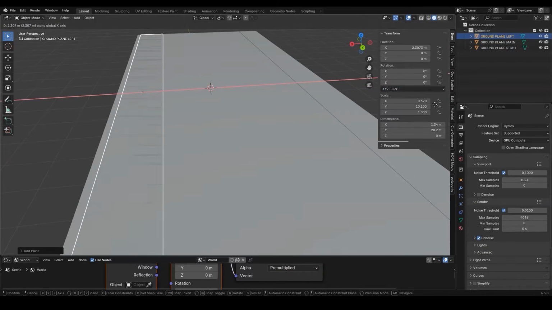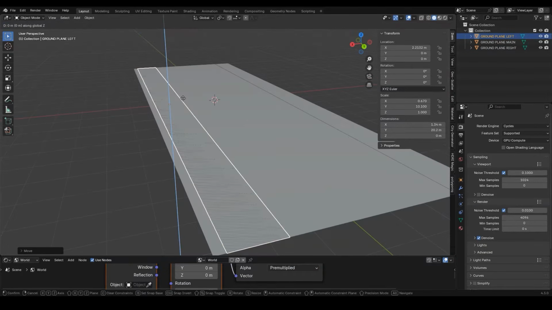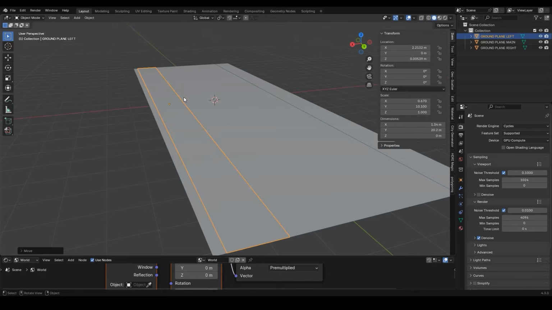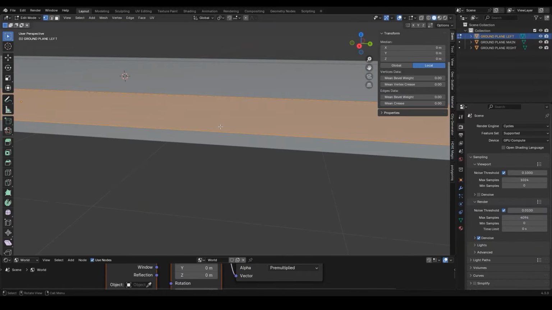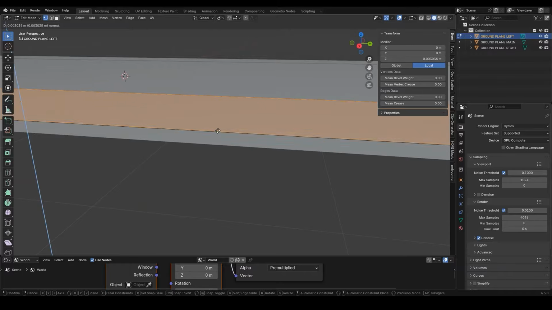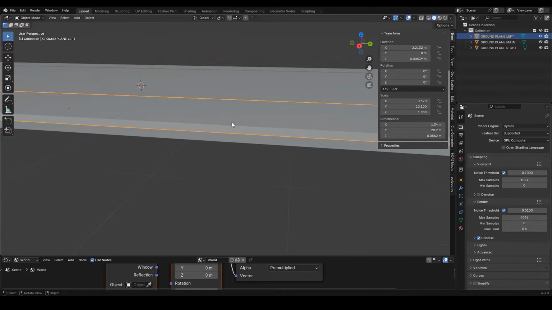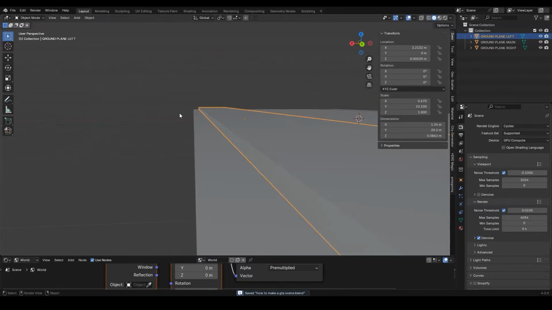Put it above the main ground plane. Press G then Z and slightly move it up. That's enough. Then with it selected, press Tab to go into edit mode. Let me have a better look. Press A to select everything if not already. Then press E to extrude it up a little bit. You can hold down the Shift key to be more precise. Press Tab again to jump back into object mode. Something like that looks nice.